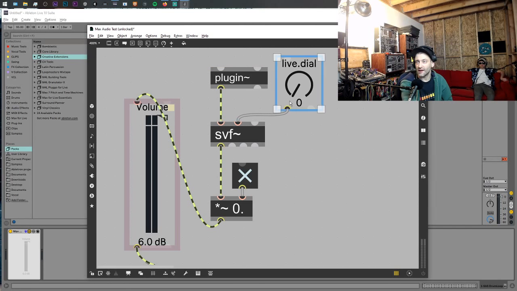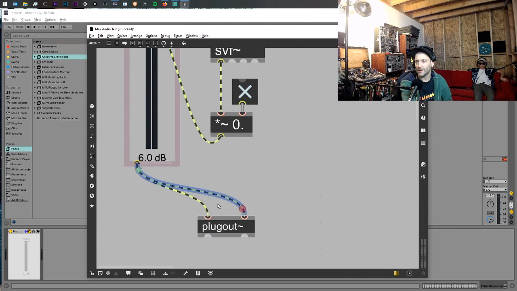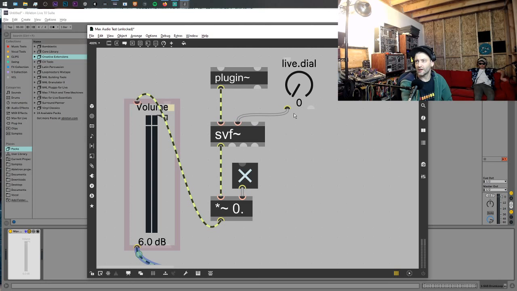And notice that now this cable looks different, right? This is not a cable that sends audio signal. This is just sending a number value. These cables are all carrying our signal all the way through our patch and out. But these cables just carry number information, not an audio signal, not a signal connection there.